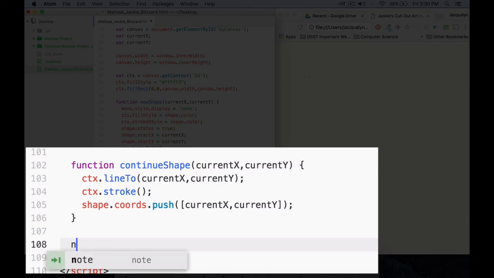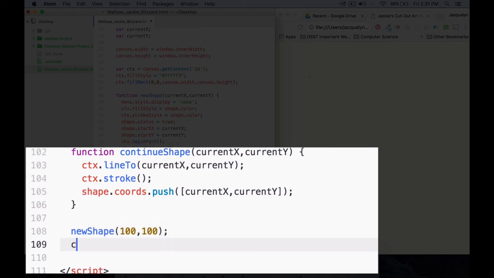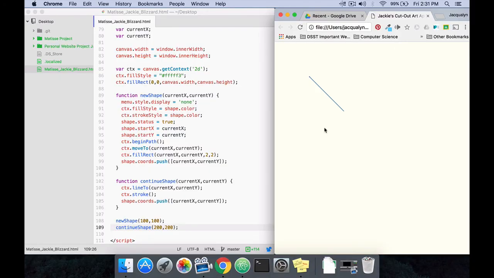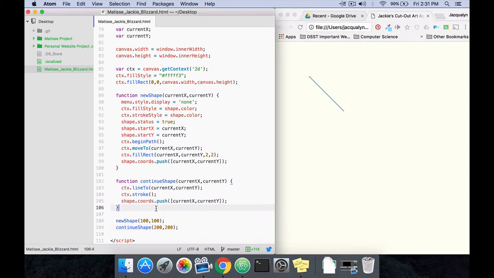We need to start a new shape. And we'll give it that value of 100, 100 again. And then we'll say call our function continue shape. We want to pick a different value so that it actually draws a line to a new point. So we'll say 200, 200. If all is well, it should draw a line. Our menu is hidden as it should be. It did draw a line from 100, 100 to 200, 200. So we look good. We have one more function to write in order to be able to draw shapes.